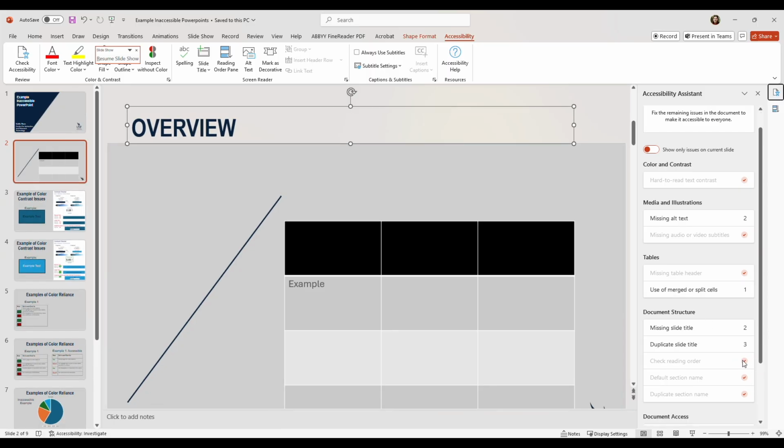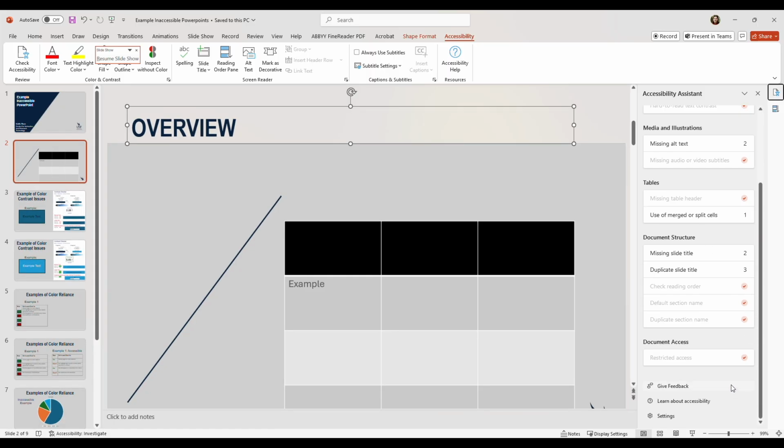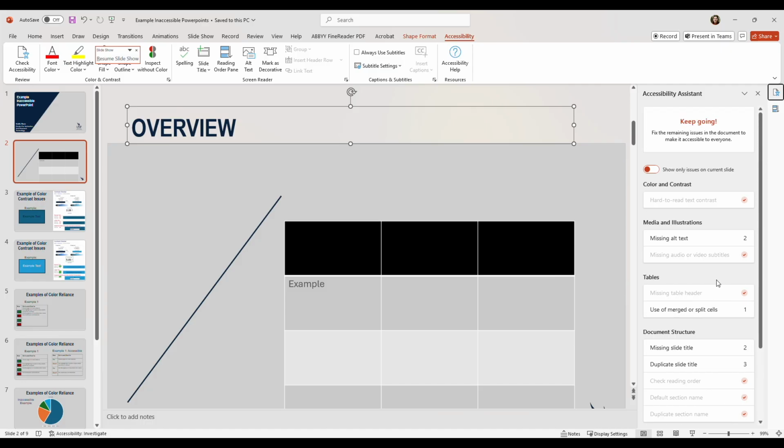It'll identify some other issues, and sometimes it'll offer an immediate solution, and sometimes it requires us to be a little more involved, and that's okay. If we went through and we fixed all these issues, our document will come out way more accessible than before.